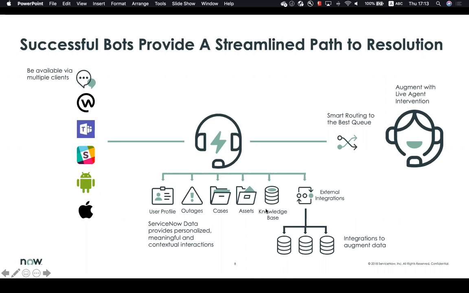But besides anything you have on the instance, you also have external integration through Integration Hub. So you can also bring data from outside to fulfill the user.